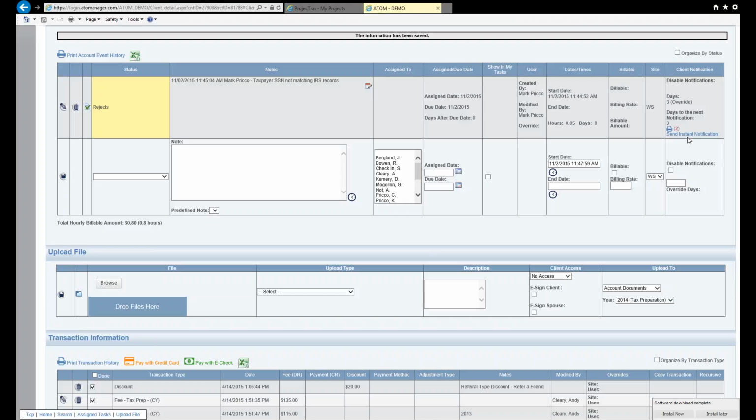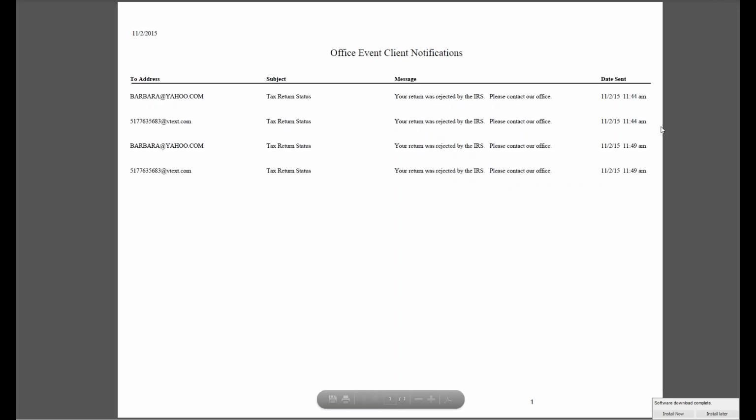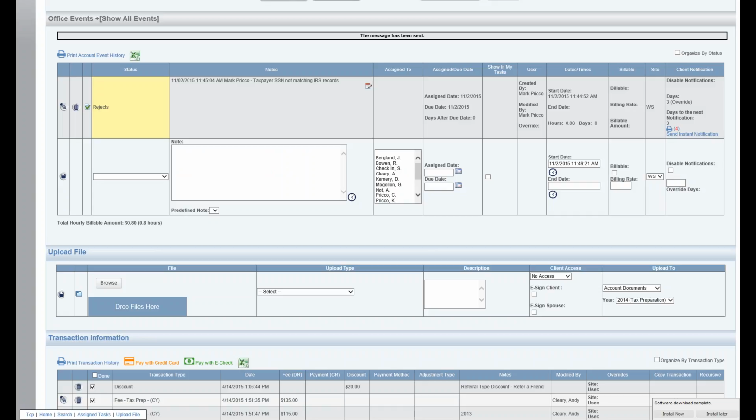Right below, it says send instant notifications. So if you'd like to send out a notification right now and not wait for the 3 days, you just select the link. And instantly, if you see here, the numbers went from 2 to 4. So both an email and a text was just sent out to the client. If I want to take a look at them, now I can see 2 more are on this log and the date and the time. So that's how you'd send out an instant one right now if you don't want to wait for the default, or as it normally would occur every 3 days.